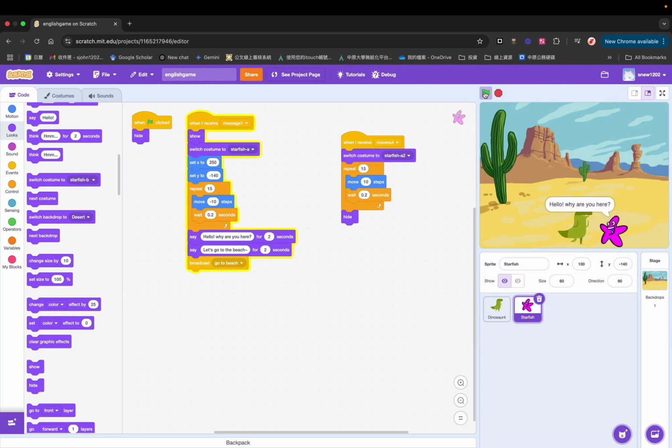Okay, the starfish has entered. Okay, send the signal. Okay. Switch sides. Move out quickly. Move out. All right, up to this point, basically and efficiently, the first scene of your story is completed.